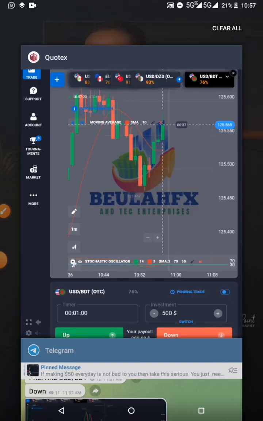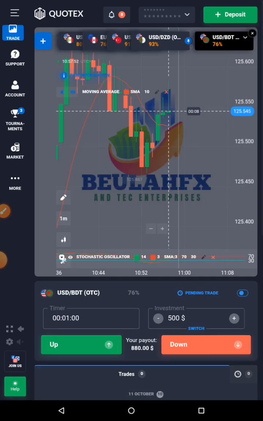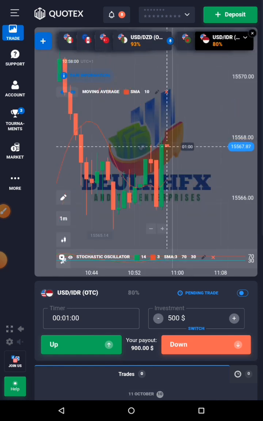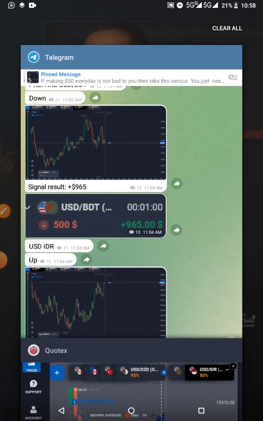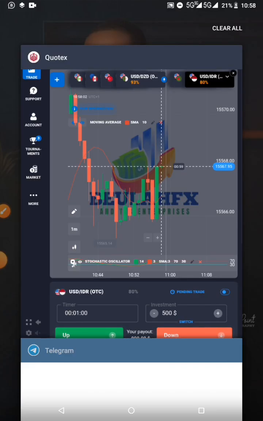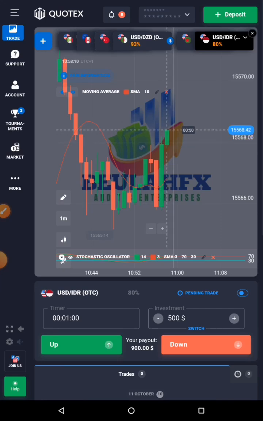What you need to do, you minimize here, you tap here, you select your currency pair, and then you go and select USD IDR. Once you select it, you wait for the signal in the group. Once I drop up, what you need to do is come to here and tap on up, and then if you are using a phone, you're going to see a box that is going to mark. You tap the box.